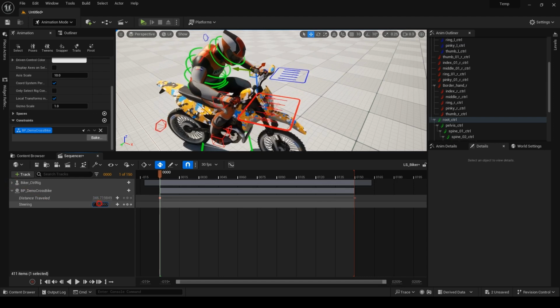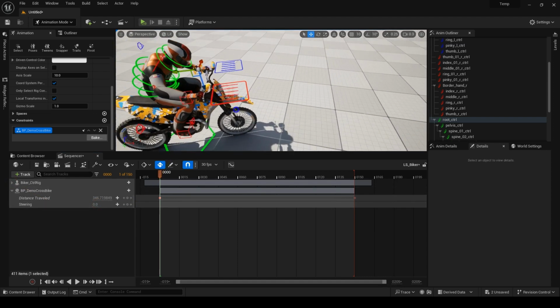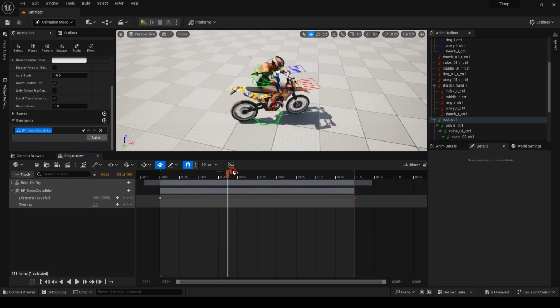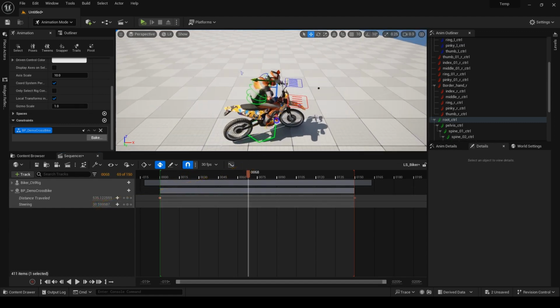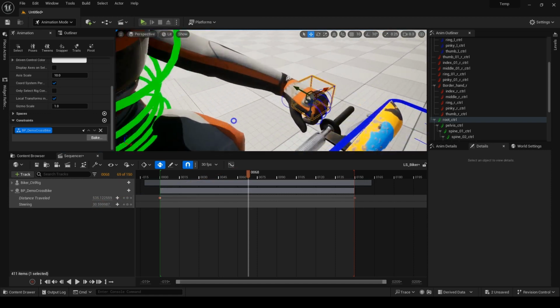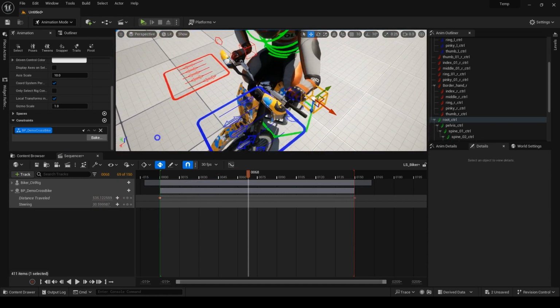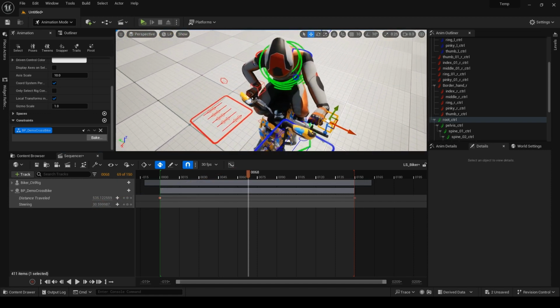Now, isn't that beautiful? Now let's see how we can fix the oversteering. Let's say here we want to oversteer the bike. This hand is not connecting well, right?